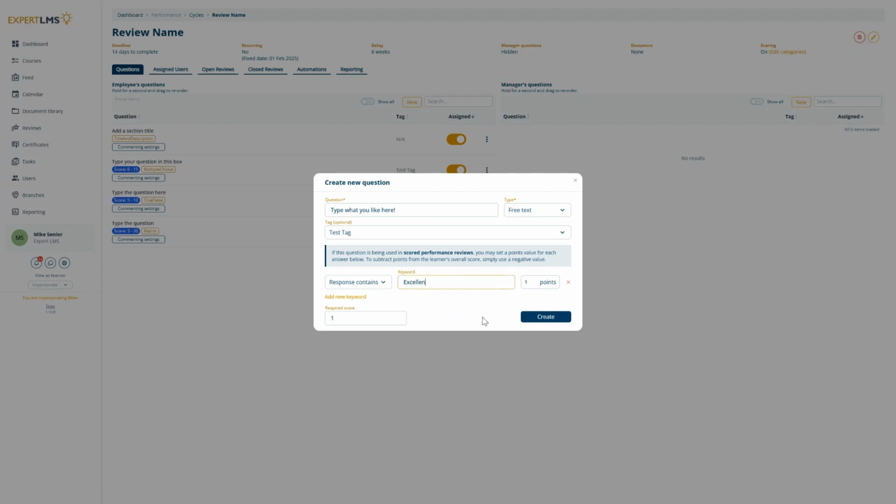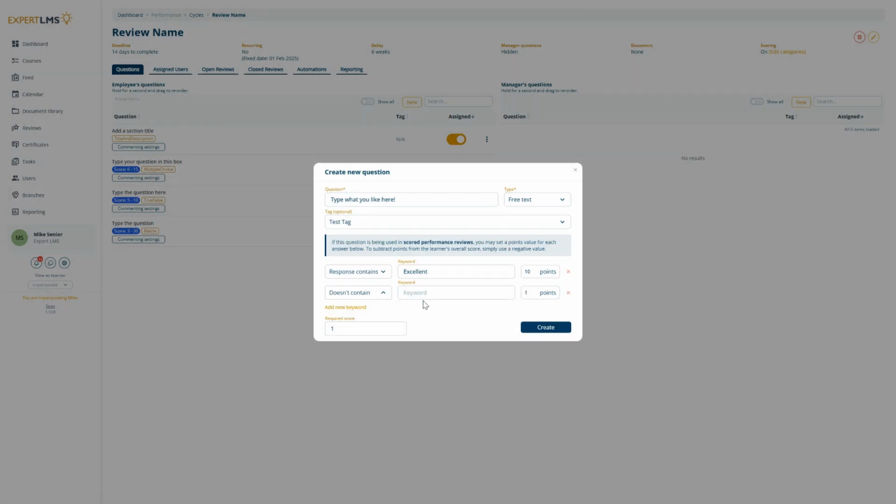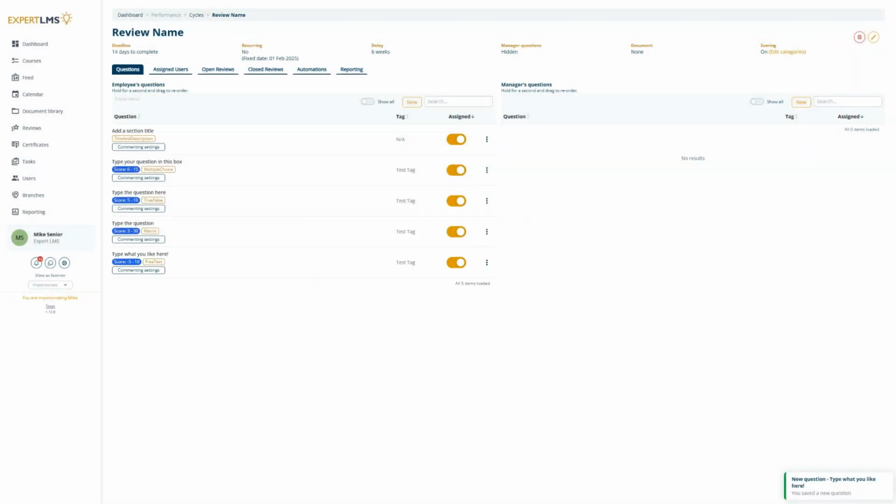So, for example, excellent. If the response contains excellent, we'll award 10 points. However, if it doesn't contain excellent, we'll lose 5 points, like so. So you can add a negative value. Add as many keywords as you want, so then you should know how the user should be answering in a scored review, so you can add them all in here.